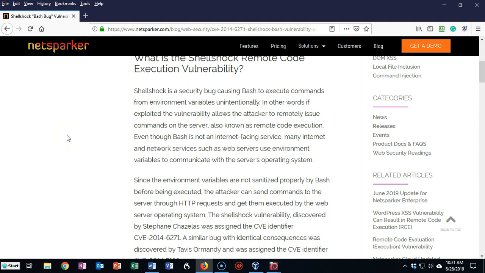So if a machine is vulnerable to Shellshock, that means that we can run commands inside of some environment variables and get access to the machine and make it do things that it's not supposed to do. In this case, we're going to use Shellshock to allow us to have a reverse shell back over to our Kali machine. Let's see how we do this.